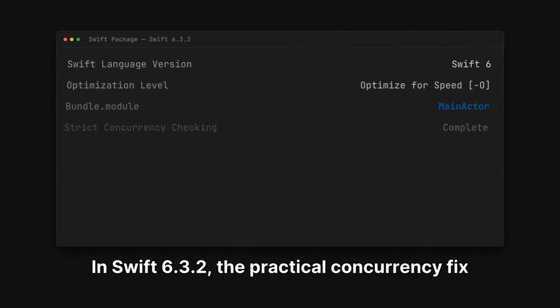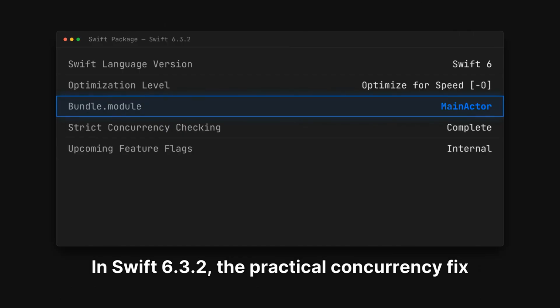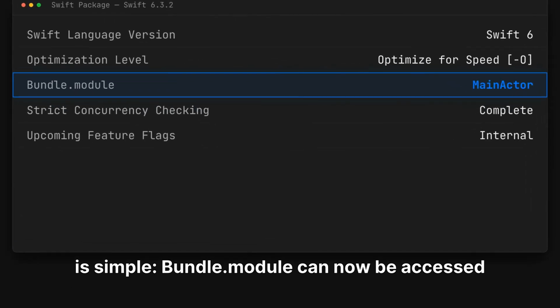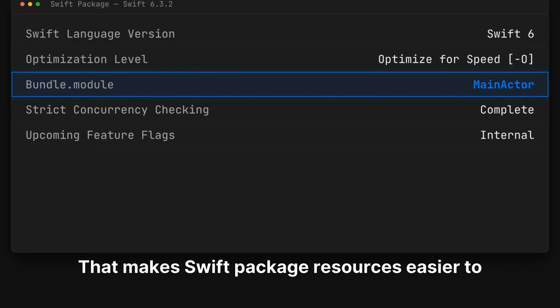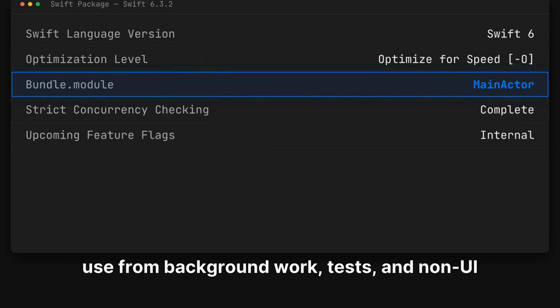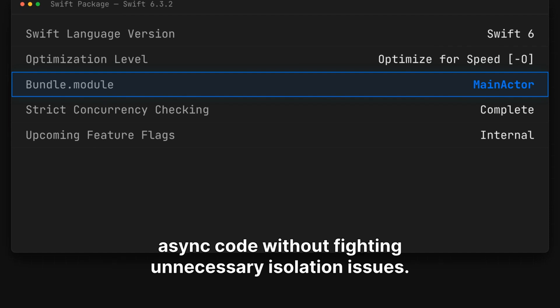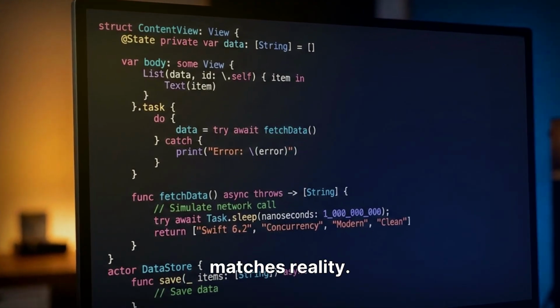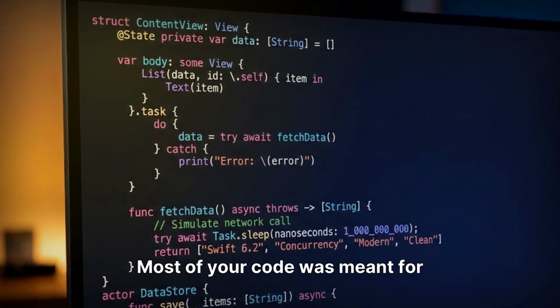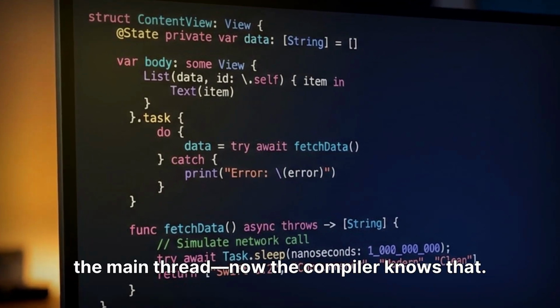In Swift 6.3.2, the practical concurrency fix is simple. Bundle.module can now be accessed outside the MainActor. That makes Swift package resources easier to use from background work, tests, and non-UI async code without fighting unnecessary isolation issues. For typical UI-heavy iOS app code, this matches reality. Most of your code was meant for the main thread. Now the compiler knows that.